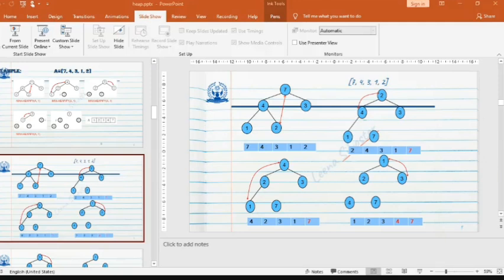After exchanging, we will get a diagram like this. Don't put this link, because this 7 is not a part of this heap now. So 7 is at the sorted position. After exchanging 7 and 2, we have to check whether the other elements are in heap order.